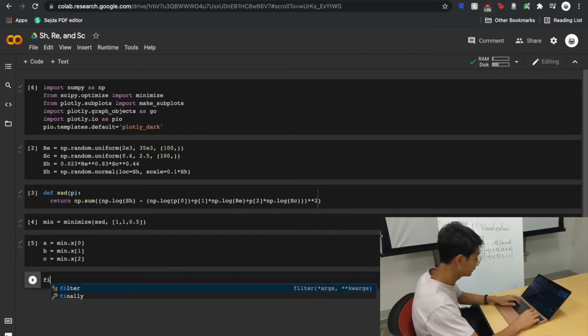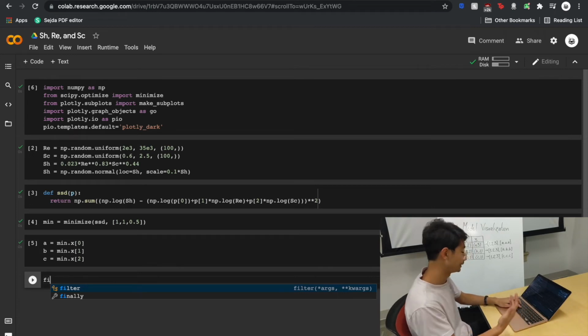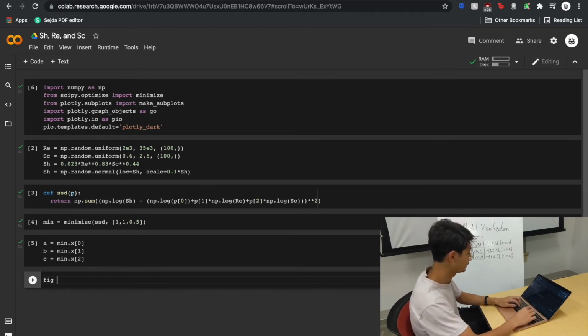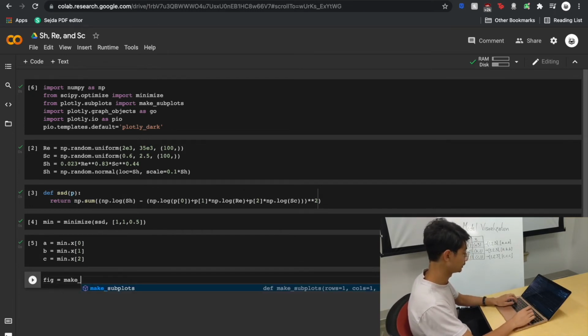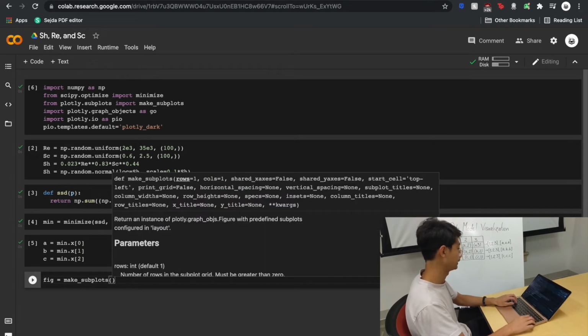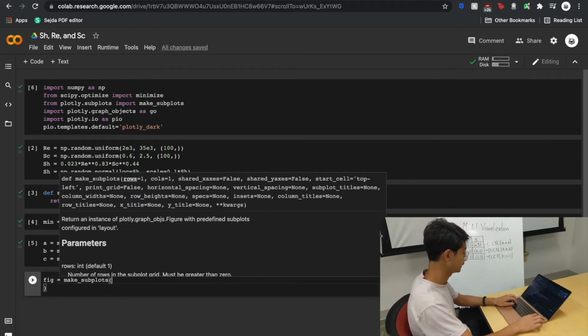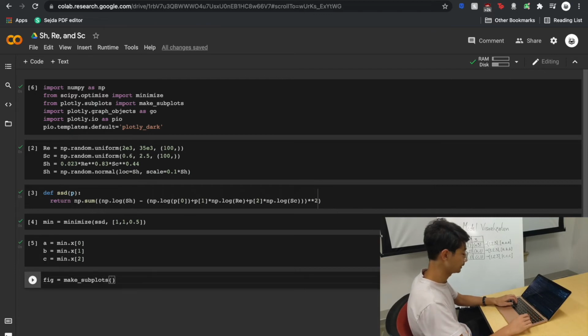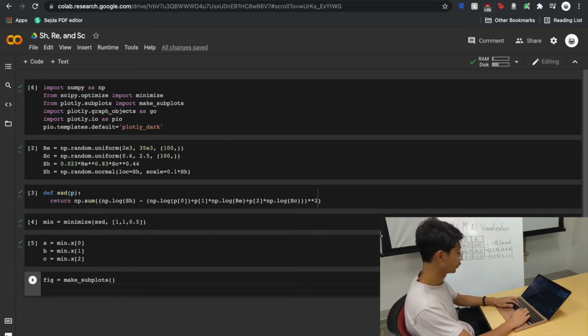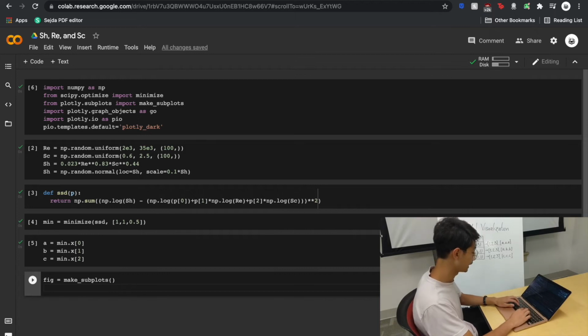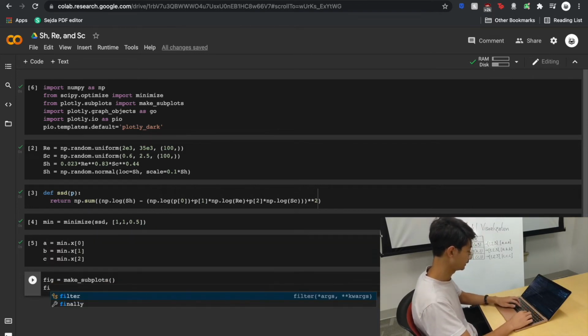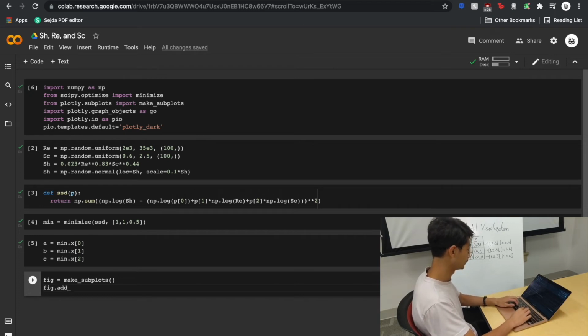canvas for our graph. So that'll be created as an object. So I'm going to name this fig, and that's going to be equal to make_subplots parentheses, enter. So for the graph, I'm going to add fig dot add_traces.